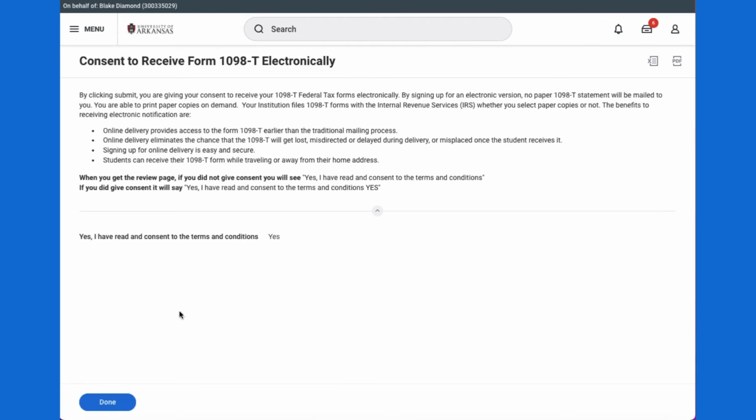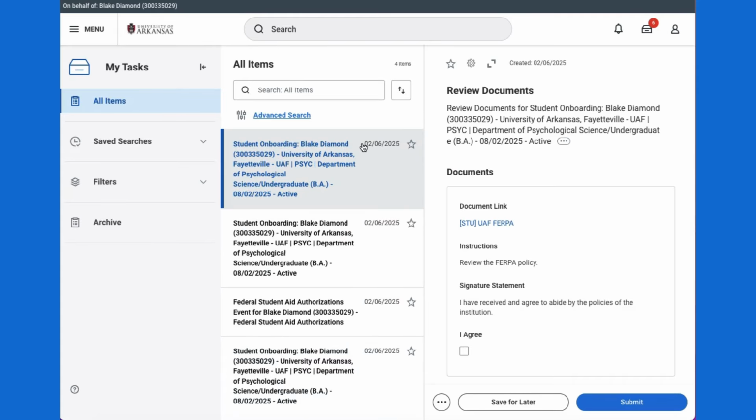Once again, I'll be asked to confirm what I've clicked. I'll hit the Done button, and I'll now see that that item has been cleared from my inbox. The next thing I'm going to review is the UAF FERPA policy.